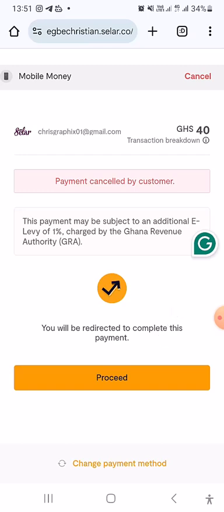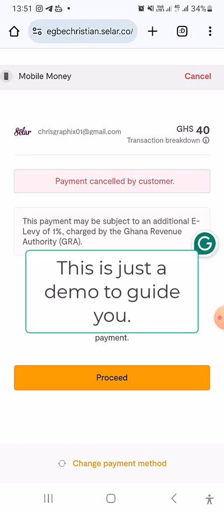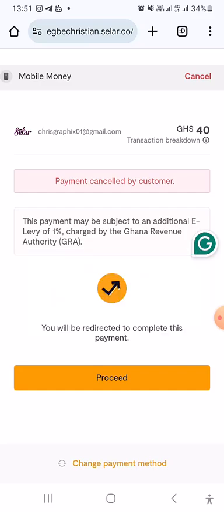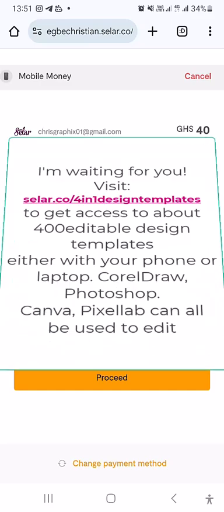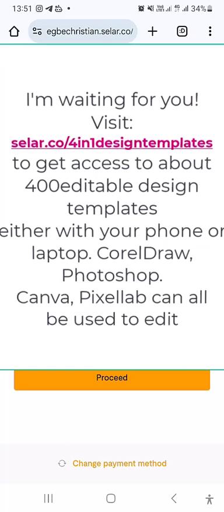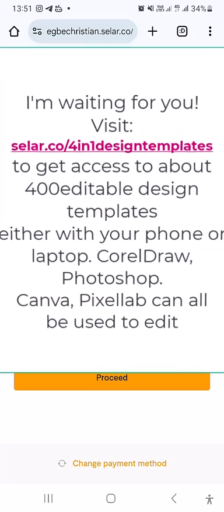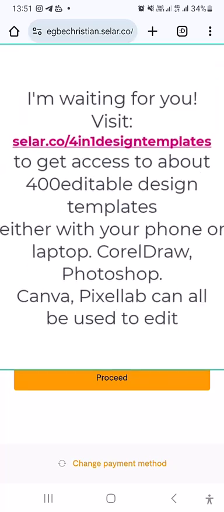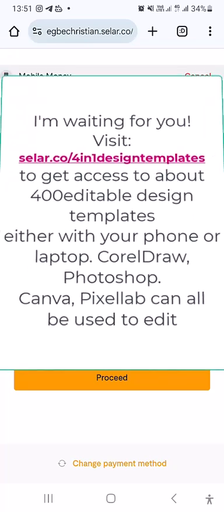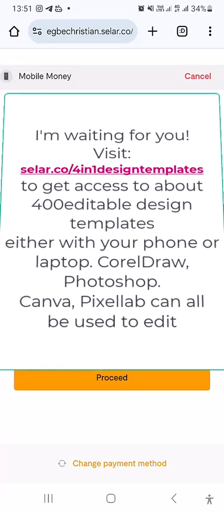The reason I couldn't complete it is because the phone number I entered was just made up, so there was no way for me to enter the OTP. If you enter the correct OTP, you would get it, and then you proceed from there and make your payment. Thank you.